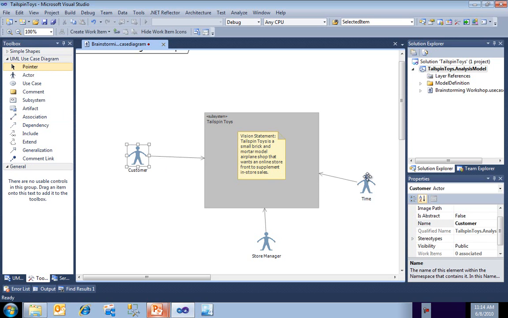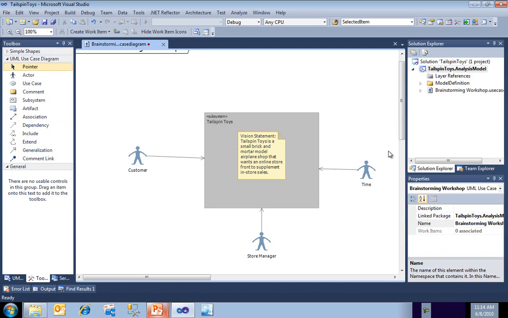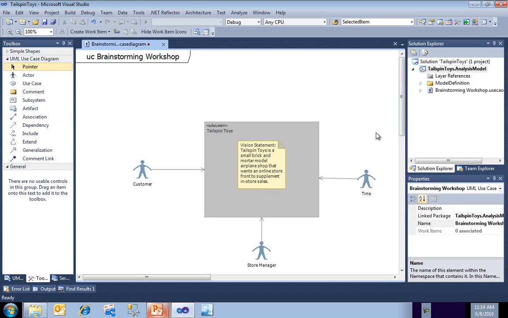And maybe line them up just a little bit for layout's sake. Drag that down, straighten it out. There we go. Not bad. All right, so now we have a system and a set of actors that will be interacting with that system. Let's talk about some functional requirements.